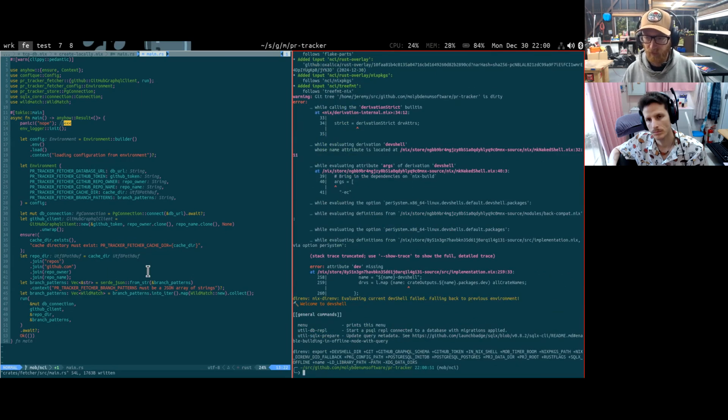Any new dependencies? And we've got a completely different issue now. How exciting. Can't even build a dev shell right now.